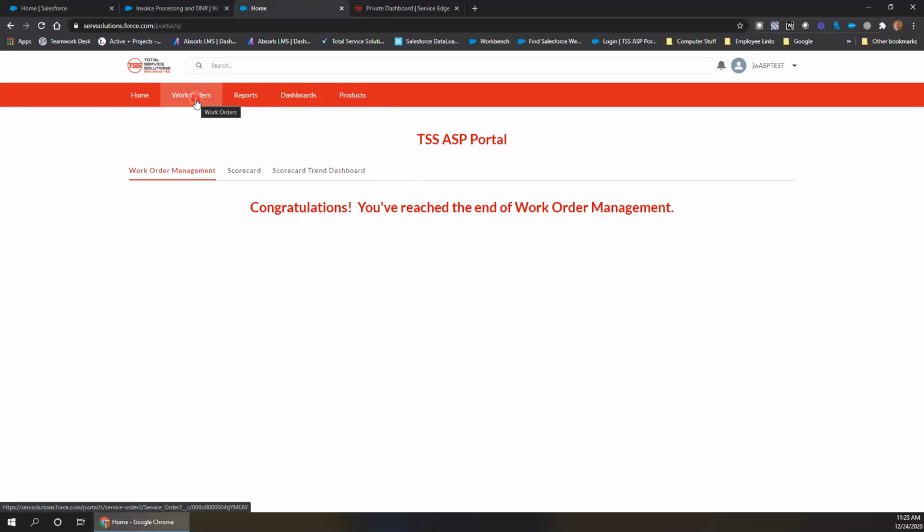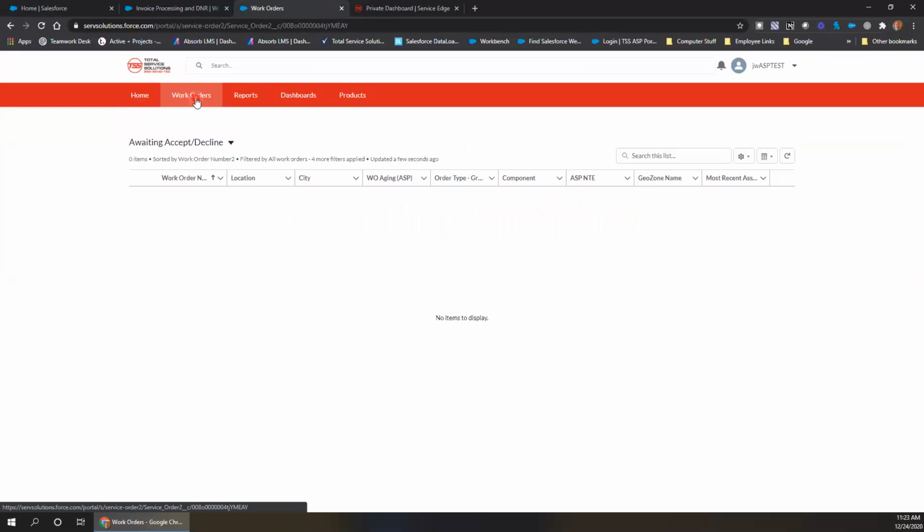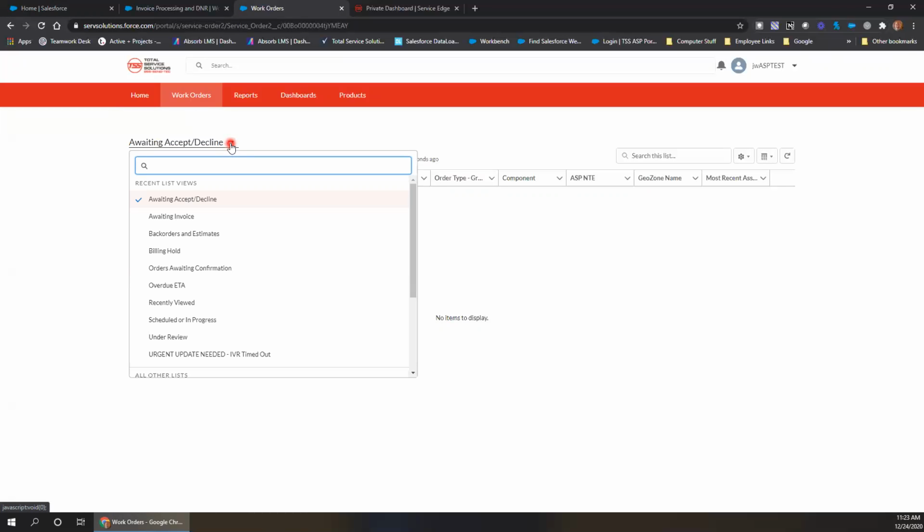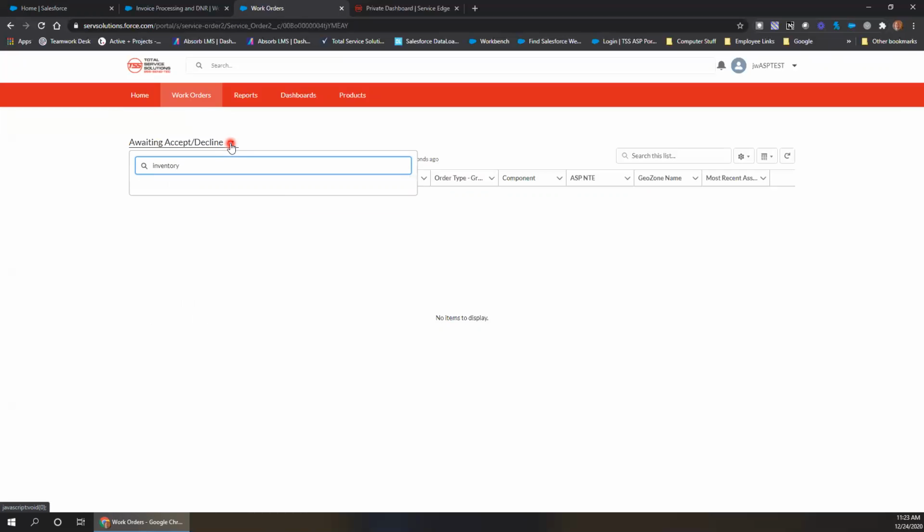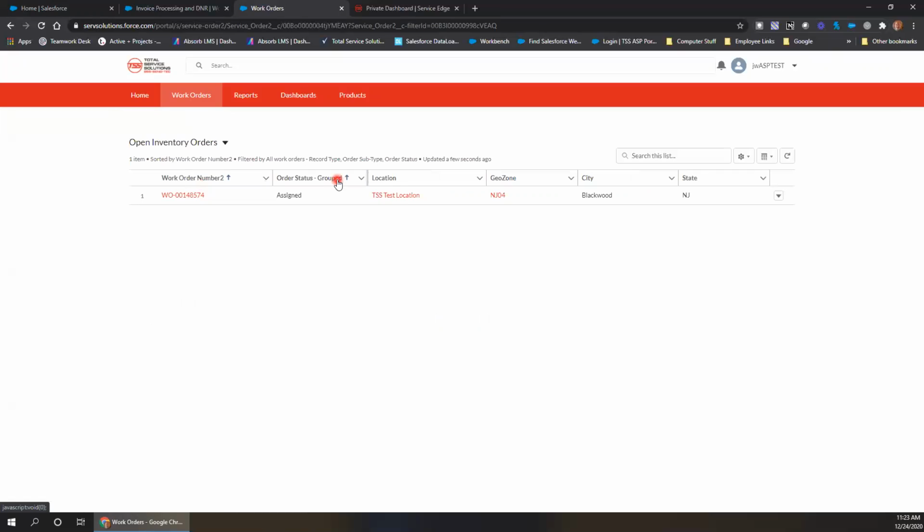If they need anything else, it's under the work orders tab, and the instructions are very specific about how to get here. This is the desktop version, so it's just clicking that hamburger menu and then selecting work orders from the video. Then we look at the available list views and search for inventory. They now have an open inventory orders view. It keeps it separate from their normal jobs, but they can sort by geozone, by city, state, whatever they want to do, right?